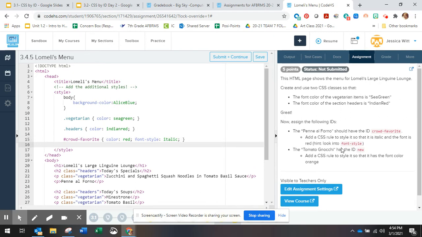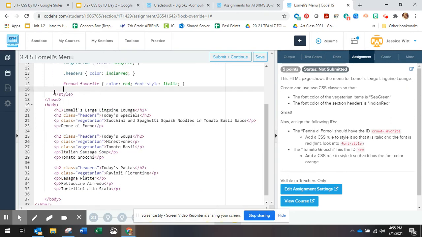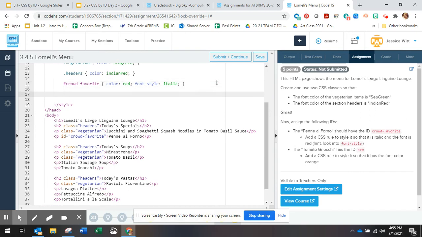And it says that this ID should go with the penne al forno. So I need to find that in my HTML. P ID equals crowd favorite. Awesome. And then my last ID, it says the tomato gnocchi has the ID new. Add a CSS rule to style it so the font color is orange. So I can add hashtag new.